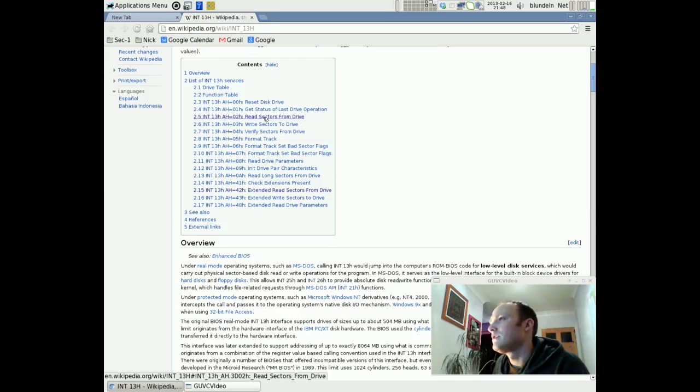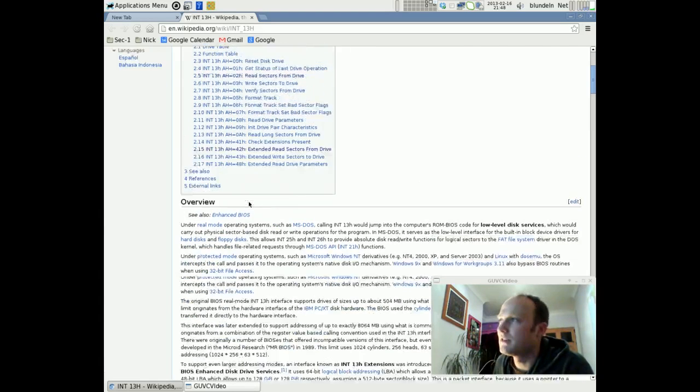Right, so what we want is this one here. If we call interrupt 13 after we've set the high byte of the AX register to hexadecimal 2, which is also 2 binary, 2 decimal, then this will select the read sectors from drive function that we can use to read some sectors from drive. So that's what we want to do.